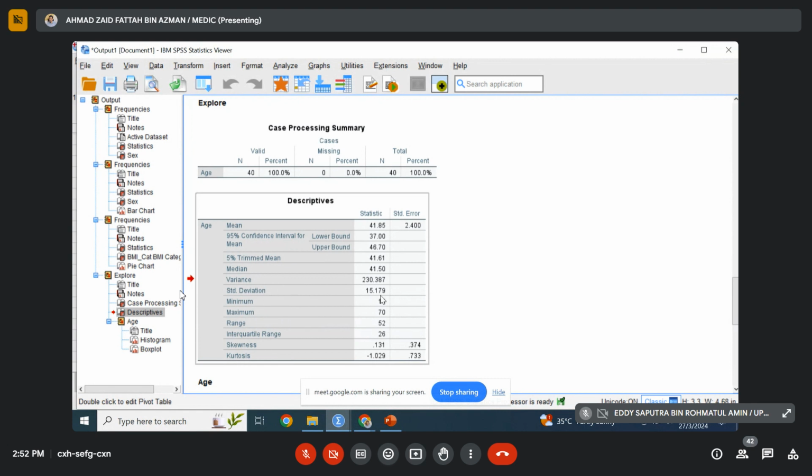And then what is the standard deviation? It's 15.179. What does it mean? Standard deviation is the same unit as your variable. If this is age, that mean is 41.8 years. Your standard deviation is the same unit, in years as well. So 15 years.